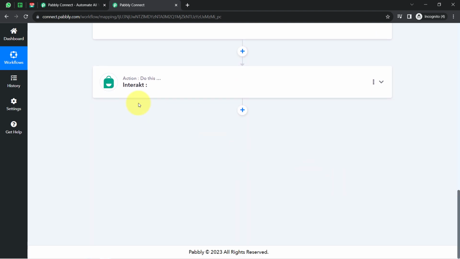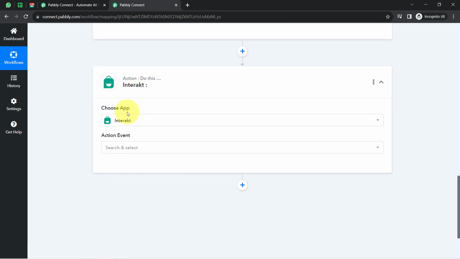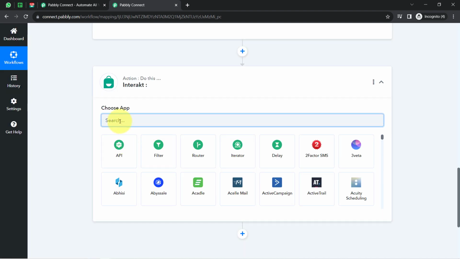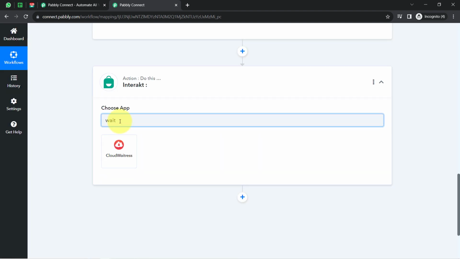Moving further, the application is already selected, and again I am telling you, in place of Interakt, you can also go with Vati. You just need to search for the same application here.